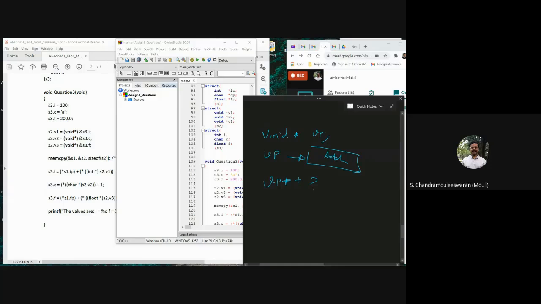Suppose you have an array of void elements. Then void star is a pointer which is pointing to an array of that kind of element. Now, what is int star? Int star is a pointer which is pointing to an array of integers. Suppose I have a pointer IP, I assume that it is 4-byte values.